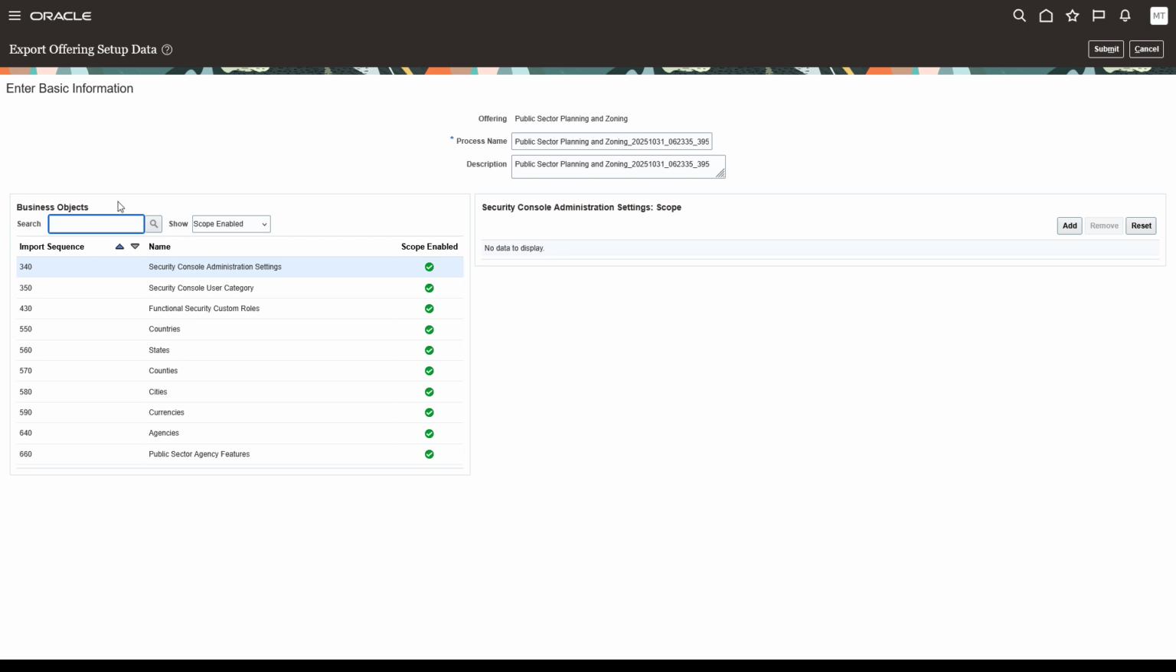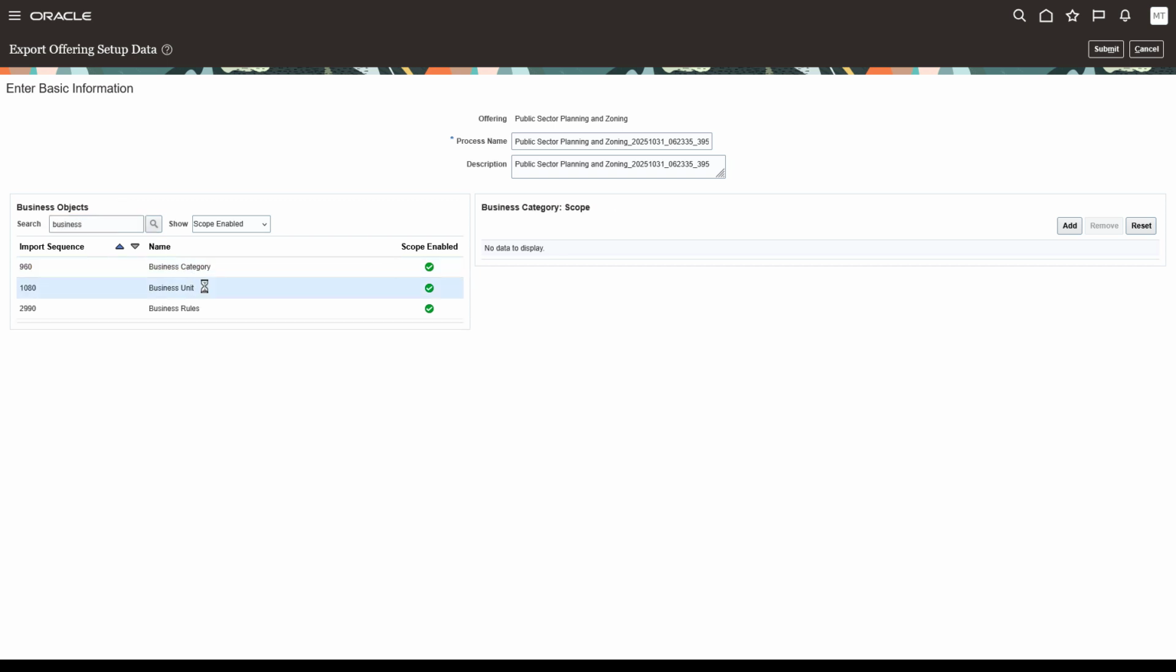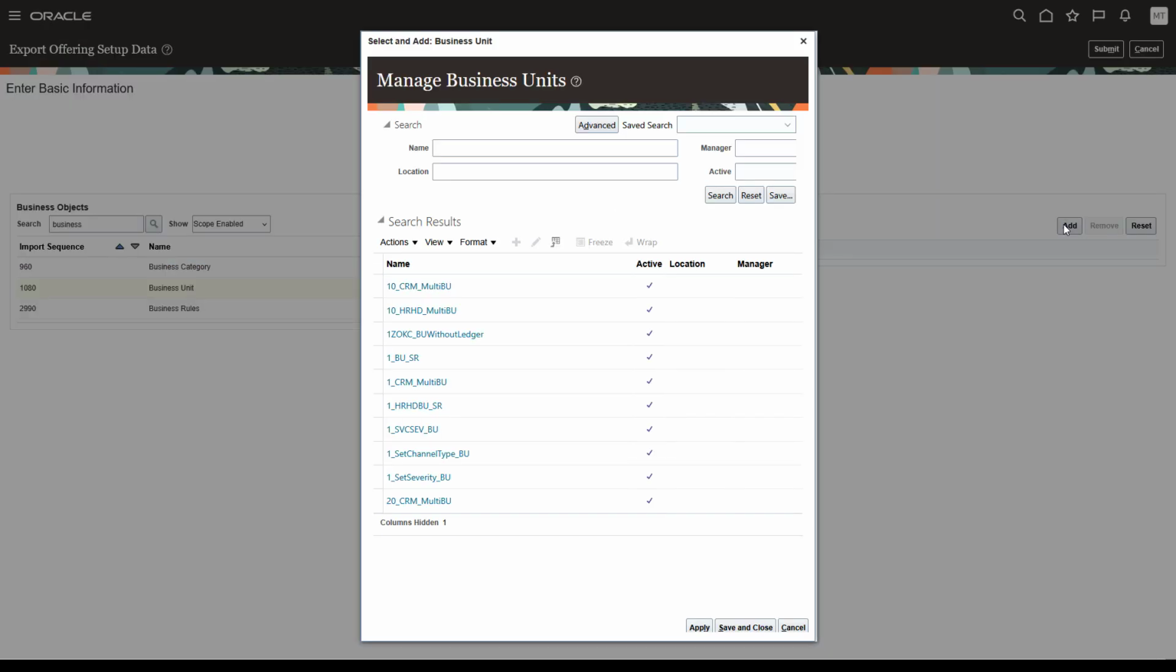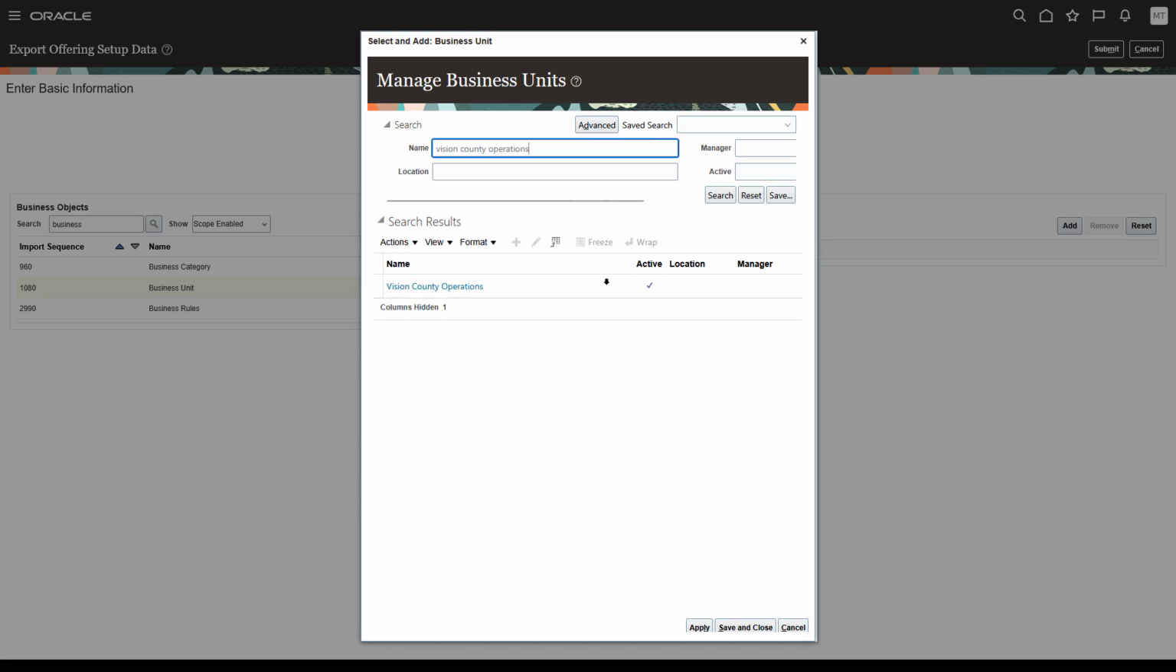For example, if you've set up several business units but you only want to export one of them, Vision County Operations, click Business Unit and then click Add. Search for and select the business unit Vision County Operations. If you wanted to limit the export to more than one business unit, you would continue to search and apply the business units as needed. After you've applied all the business units you want to export, click Save and Close.